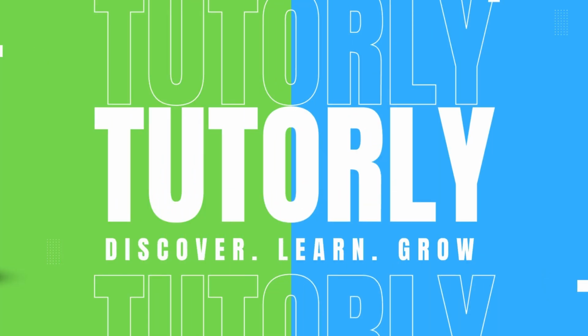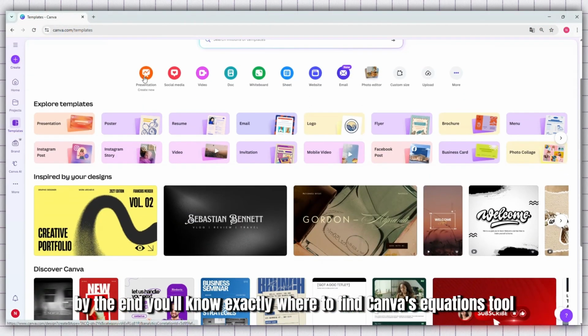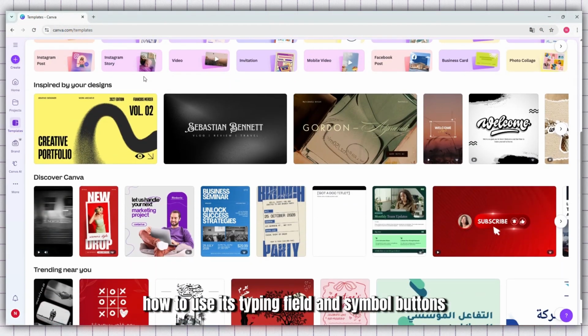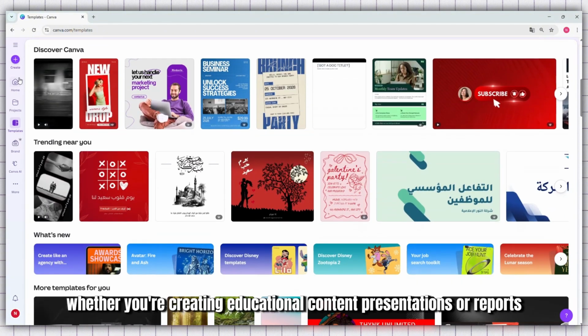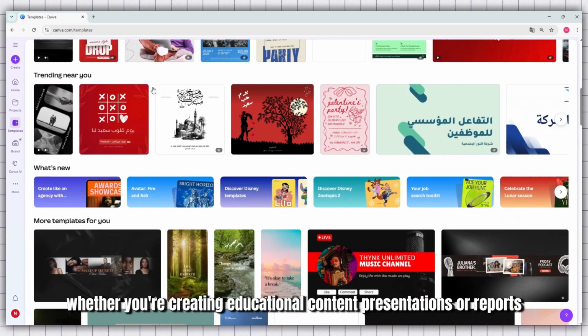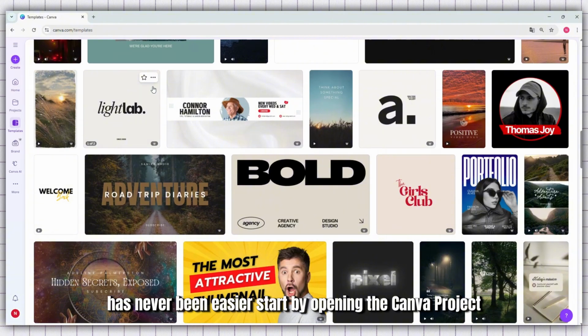Hello guys, so in today's video, I'm going to show you how to insert a calculation formula in Canva. By the end, you'll know exactly where to find Canva's equations tool, how to use its typing field and symbol buttons, and how to insert a polished formula into your design. Whether you're creating educational content, presentations, or reports, adding professional math formulas to your designs has never been easier.